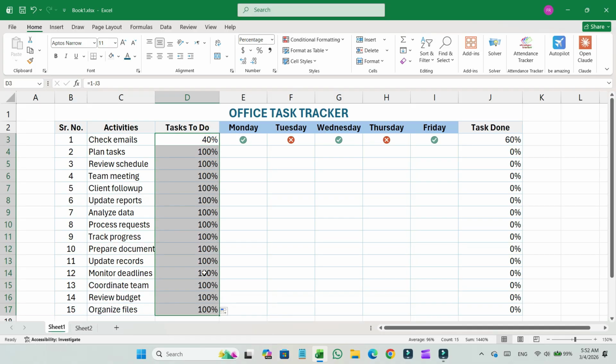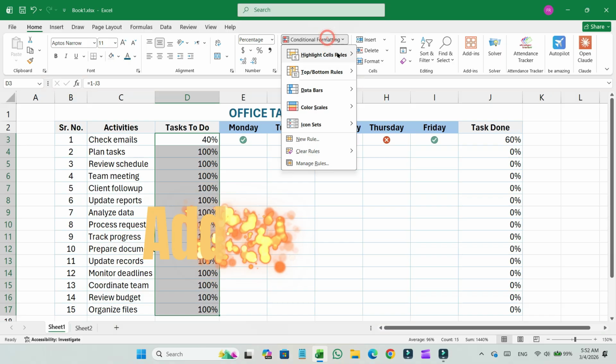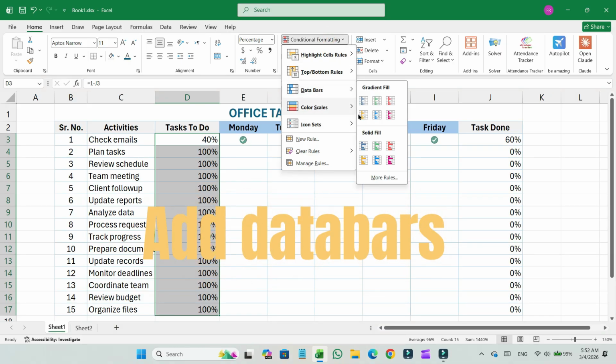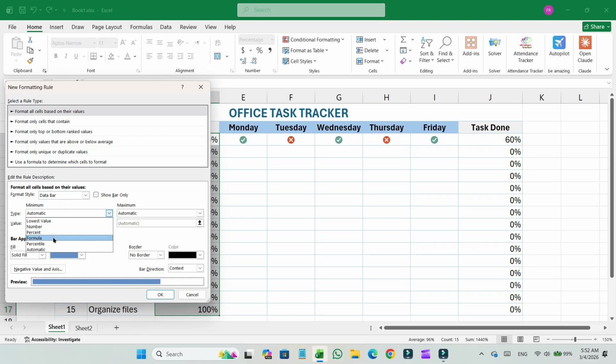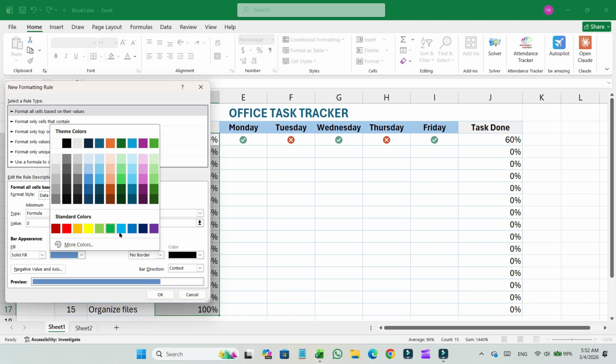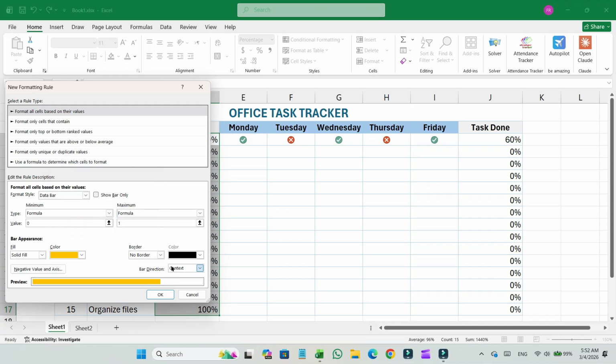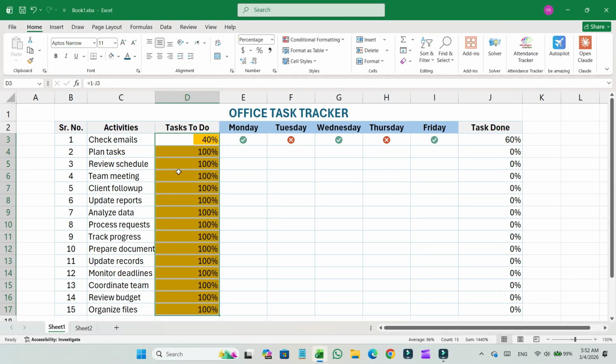To make it visually powerful, I am adding data bars. First, select Tasks to Do column. Change type to Formula. Keep minimum value 0 and maximum 1. Make bar color orange. And direction from right to left. Now format the values.